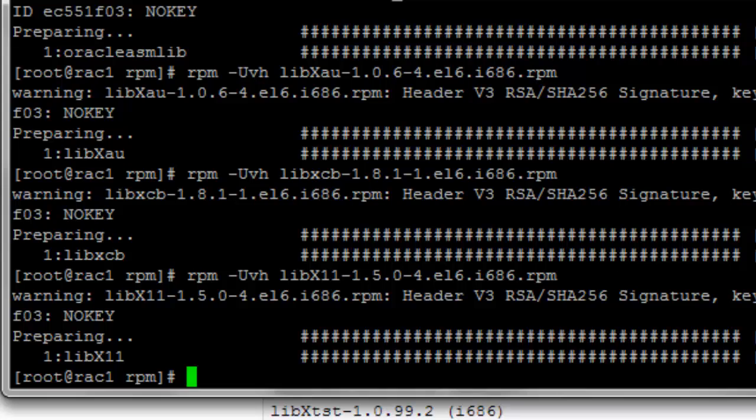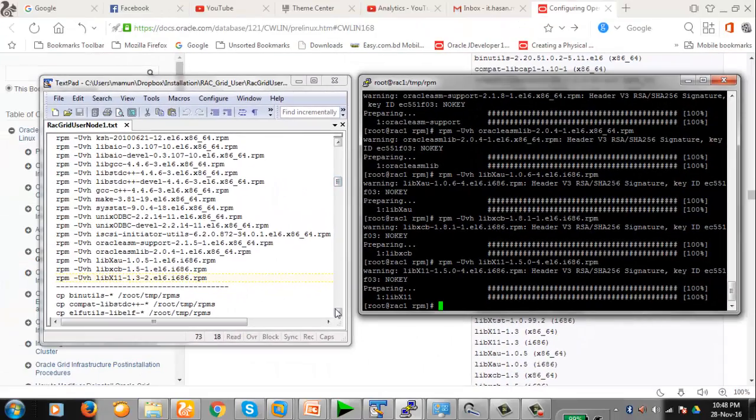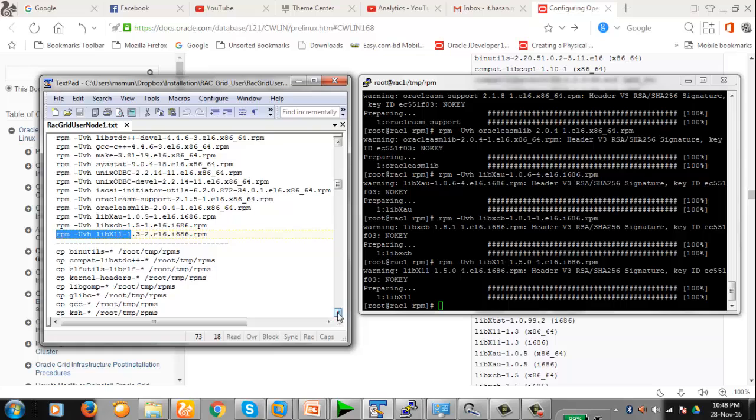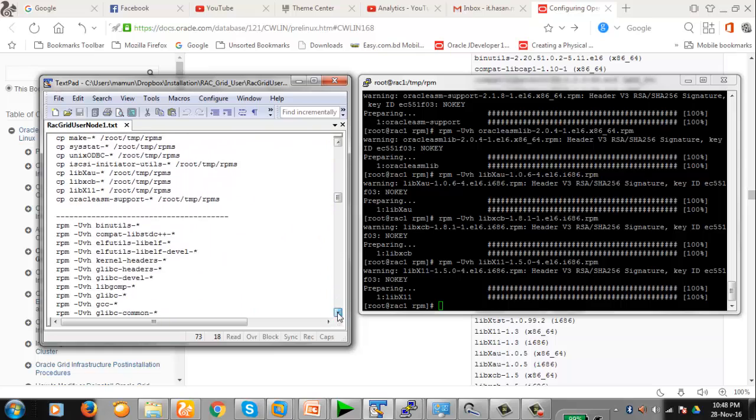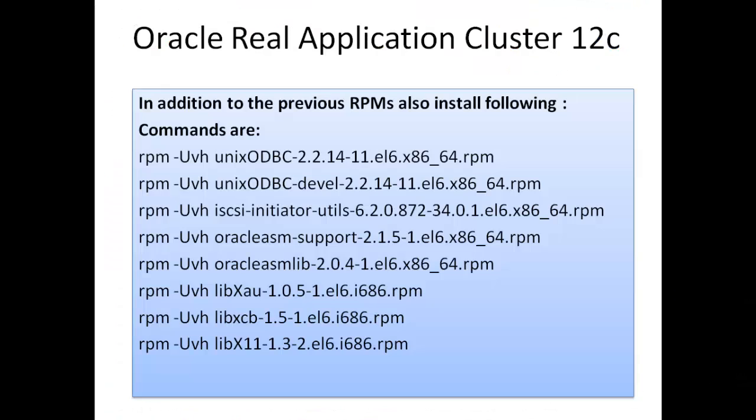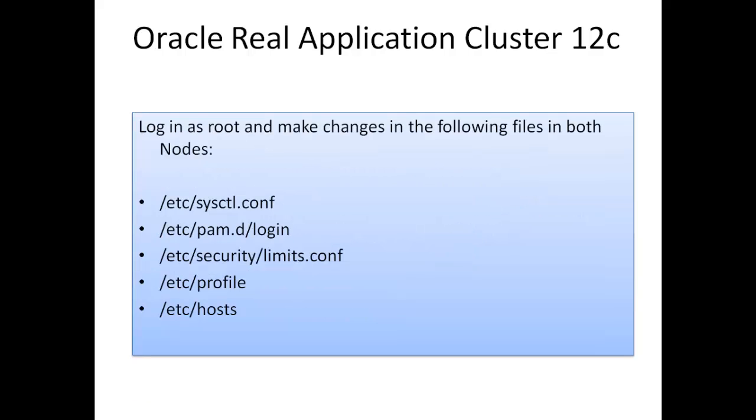Remember, I have done it in one node, and in the other node, you'll have to do this as well. What we will do is we will complete one node first, then we'll do it in the other node. Now our RPMs have been installed.